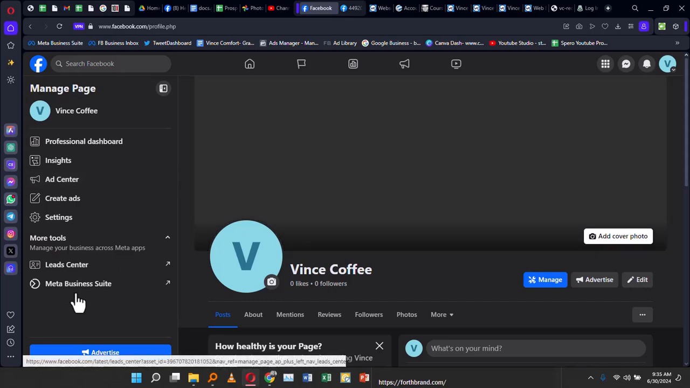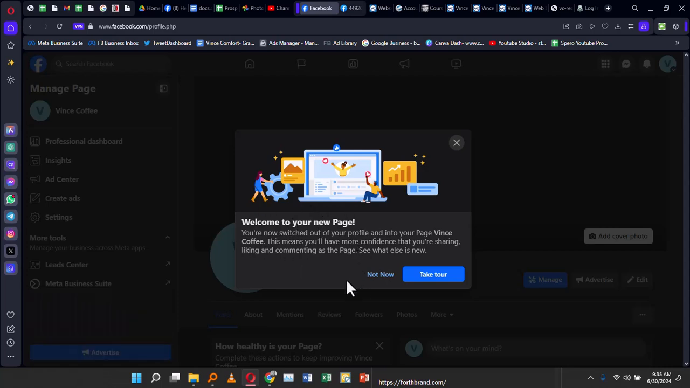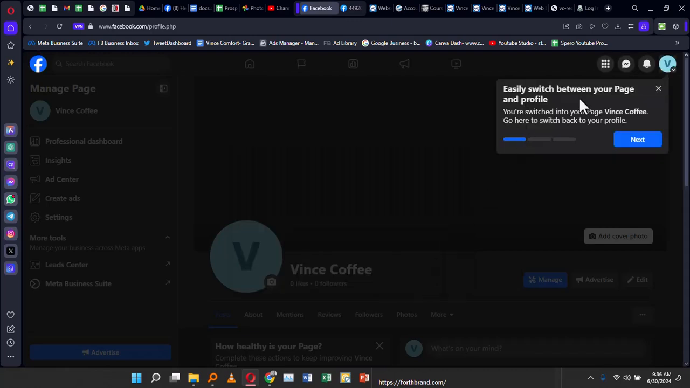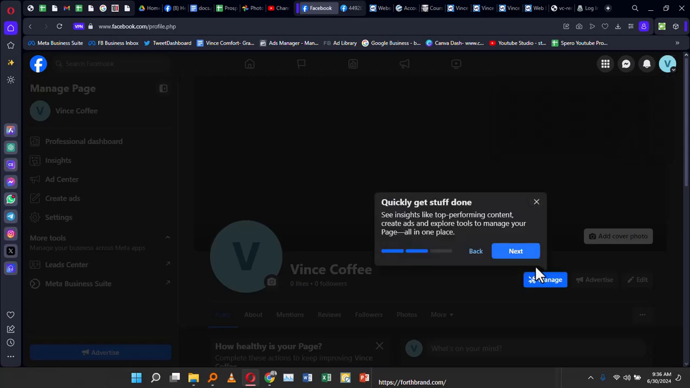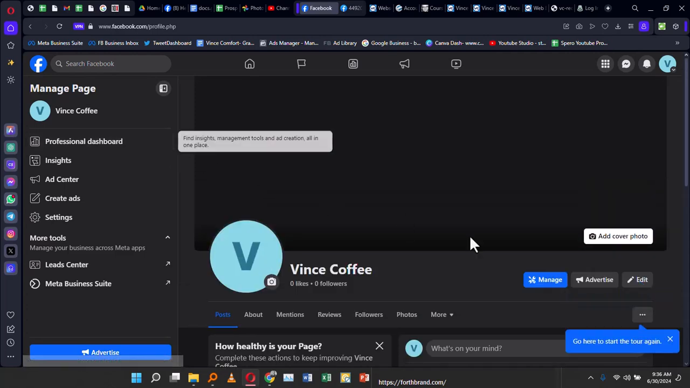If you filled in all the information and the pictures, this is Facebook giving you a tour. You can take the tour or not now, but you can take the tour and then it shows you what happens where. Make sure to go through them if this is your first time with Facebook business pages. Easily switch between your page and your profile. The Manage button is to quickly get stuff done. See insights like top performing content, create ads and explore tools to manage your page all in one place. You go to next and here is your page's feed. Follow others as Vince Coffee and see their updates here. So if you want to start your tour again and find out where things are, just come and click here.